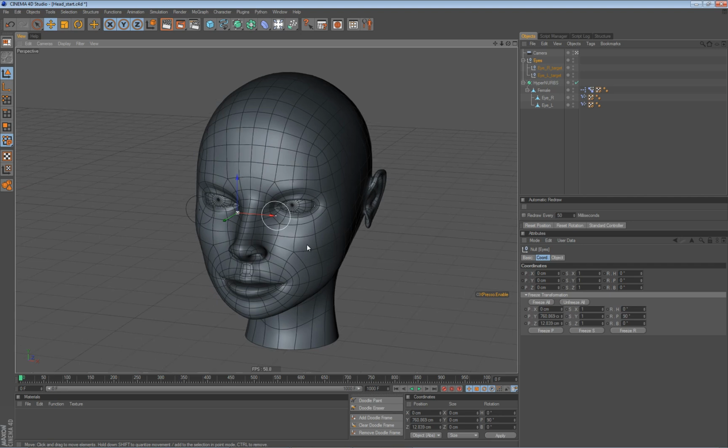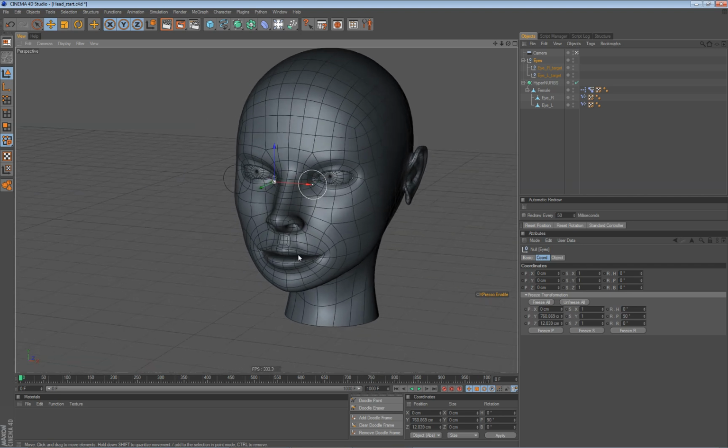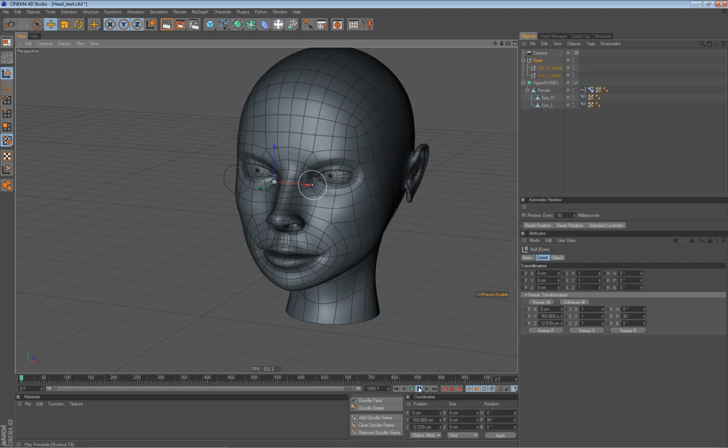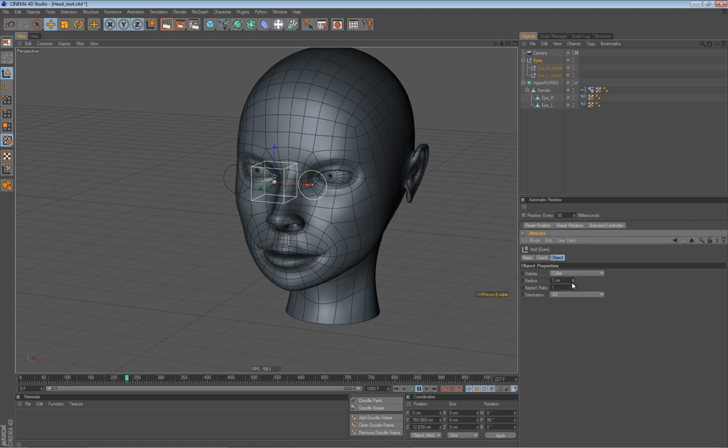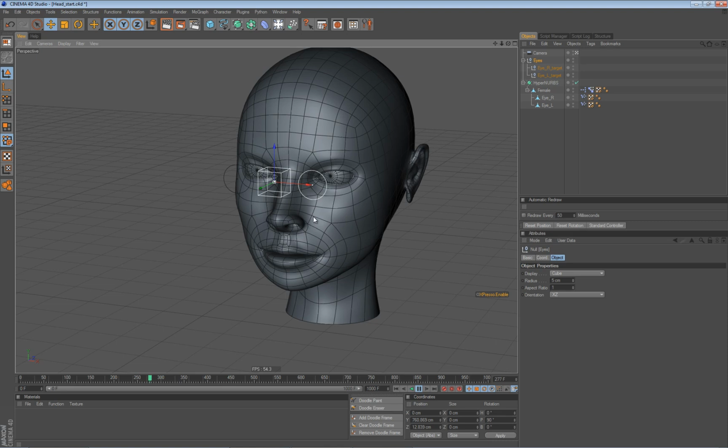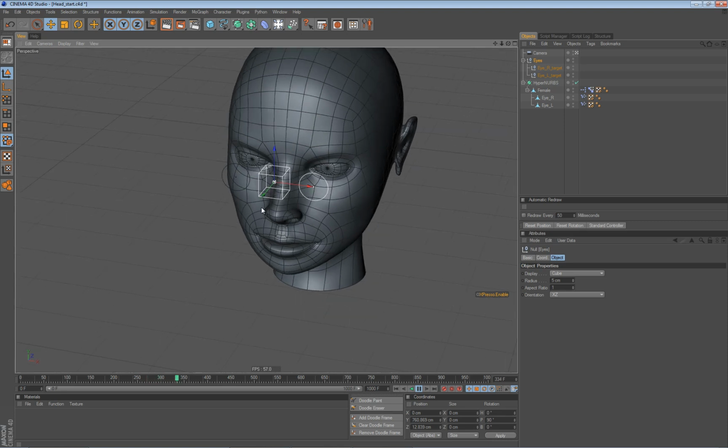This setup is really easy, and it also works with random blinking. You can actually create a standard controller on this guy also and scale it a bit downwards, just to know that this is a master controller for the eyes. So you can actually see this works.